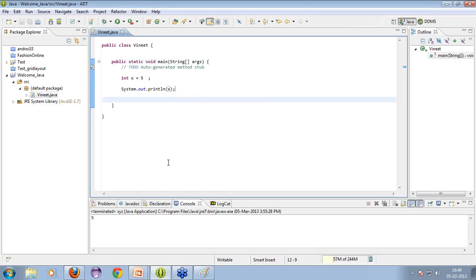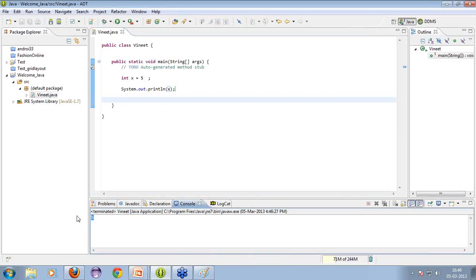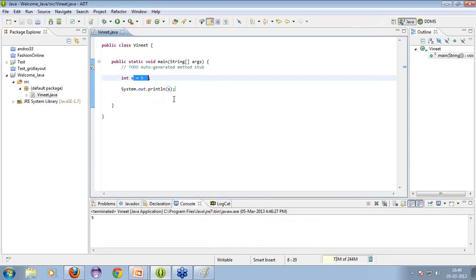Now I've saved my file, and to run it you can click right here. You can see the result is 5 in the window. This is the console window where you'll see the result. The value of x was 5. I printed it on the screen and I find 5. To run your application there is a shortcut as well, that is control F11.